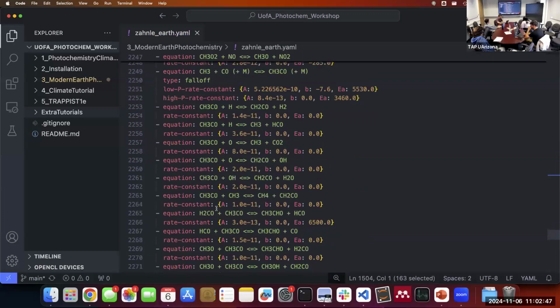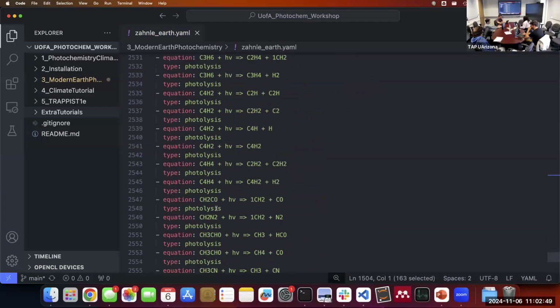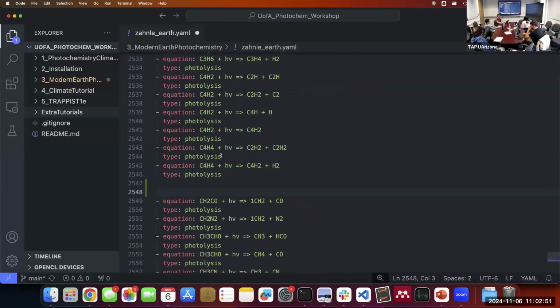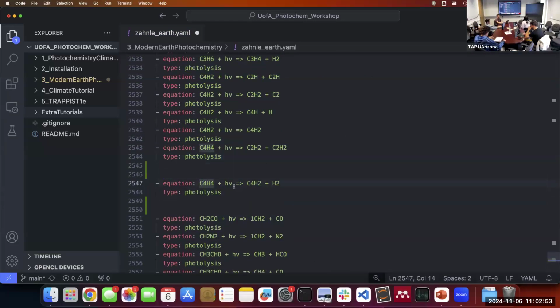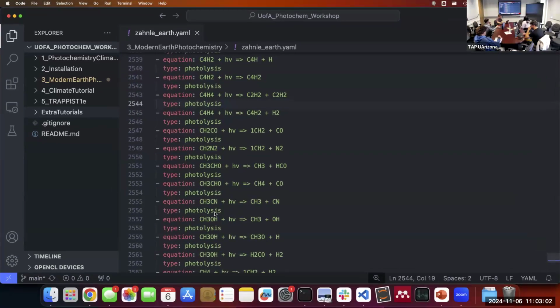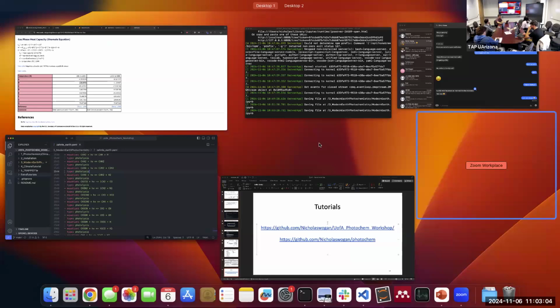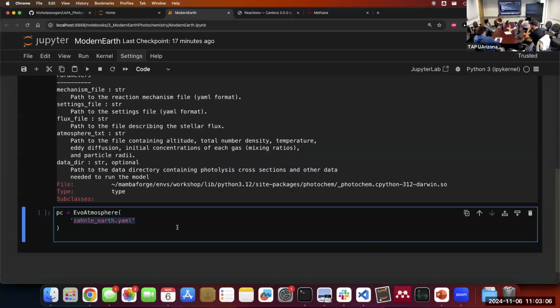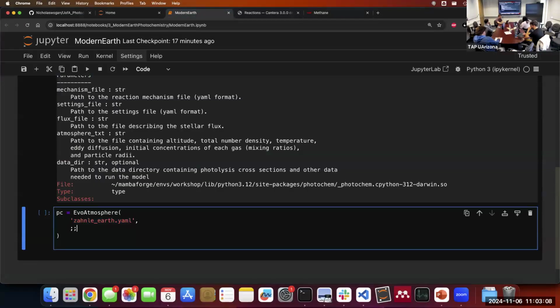So we go to the very end, and there are photolysis reactions. A molecule plus a photon makes a molecule broken apart. So that's the first of four input files. The second input file is going to be input settings.